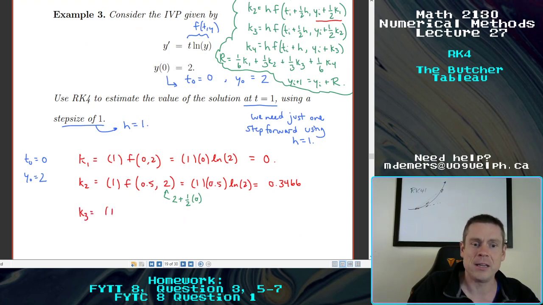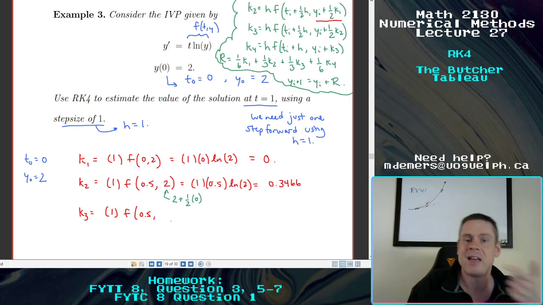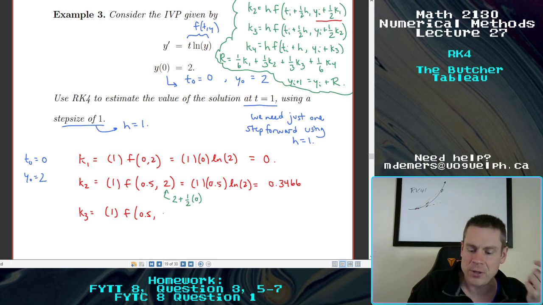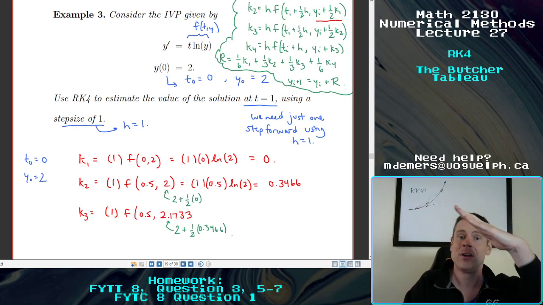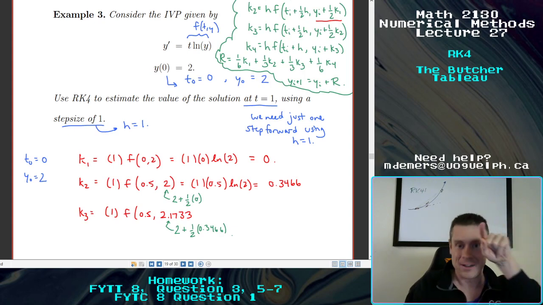So K3 is 1 times f of half a step forward, and it's going to be 2 plus a half of what we just wrote down. So I think that's going to be 2.1733. That's not magic. That's me using the formula, right? This is 2 plus 1/2 of the estimate we just did, 0.3466. That's me going half a step along that line, stopping and getting the tangent line there. That's what I'm doing.